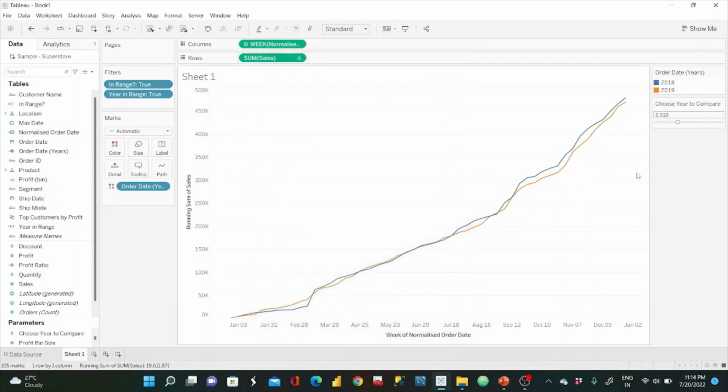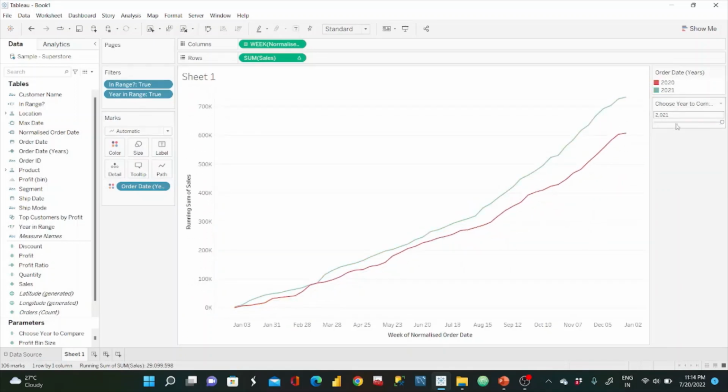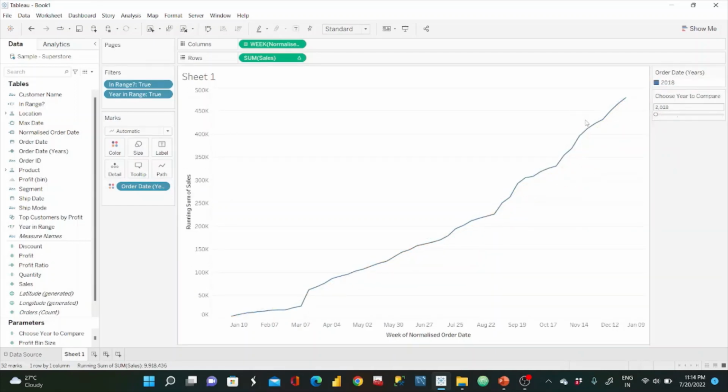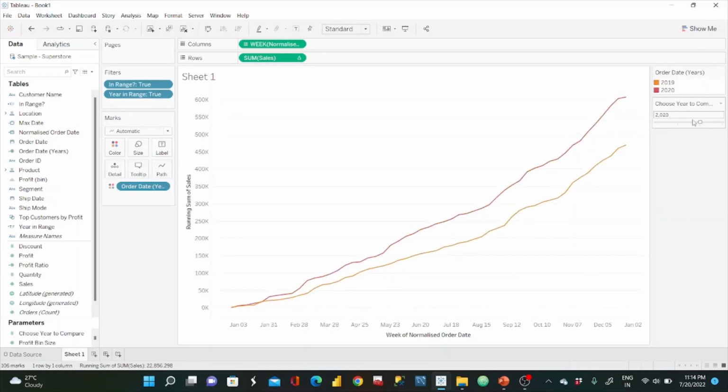Click on OK. Now you can see once I select 2020, it shows 2 years of data, one prior year. For 2021, 2 years of data, 2019, 2 years of data, and if I select 2018, it will show only 1 year because 2017 data is not available. So now we are getting closer to a result. Now this is perfect.